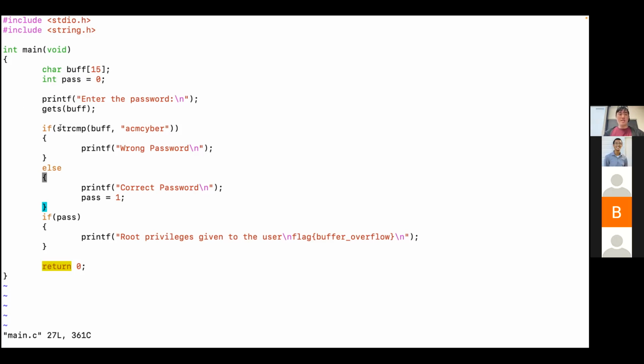And another key thing is the string compare. String compare is a C function that compares just two strings. So it would compare the C string of buffer with the string ACM cyber. And if they are the same, then it will return 0, which is why it'll go to correct password. That's why correct password is an else. And if it returns anything else, then it'll return 1.